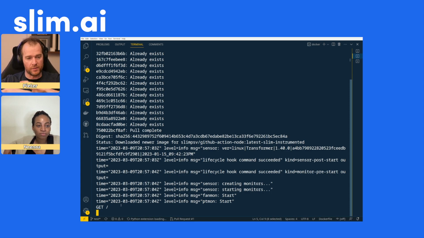So right now the sensor is running in the container. It's collecting a bunch of information. Every time we curl it, it's going to get new information about that. If we had a suite of tests, we could run it at this point, and that would really fully exercise the container.